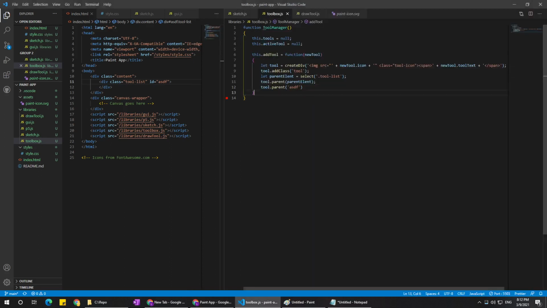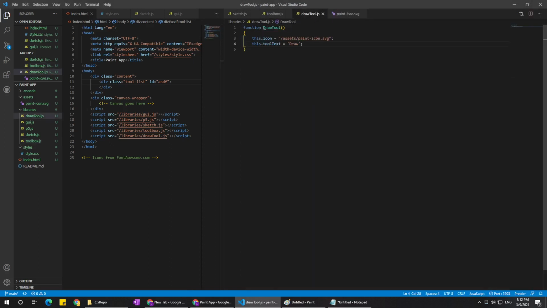So what we actually want is our draw tool to have a function that we can call anything, but let's call it draw, or let's see, action. Let's call it action. Now this action is going to actually draw. But when is it going to draw? It's going to draw when the mouse is pressed.